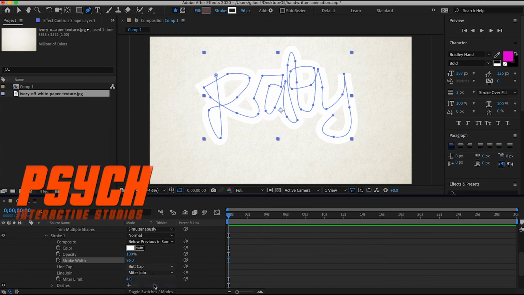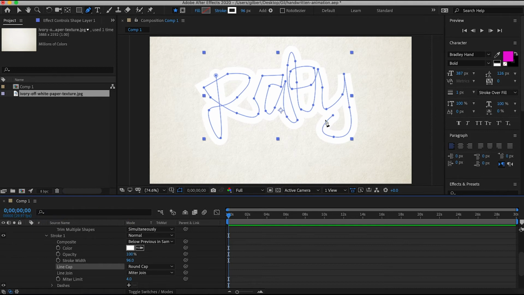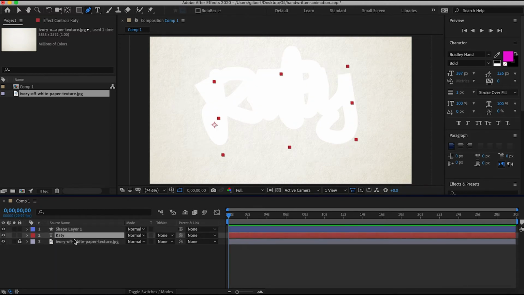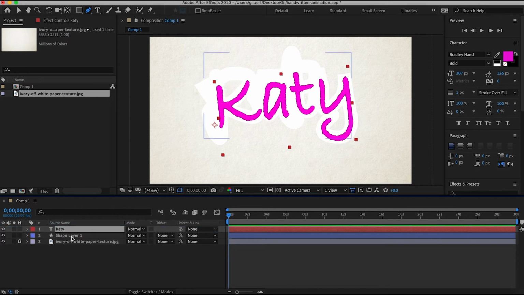Here, we have to click stroke 1 and then you can see the line cap. Let's put a round cap. So as you can see, the end of the path is round now, so that when it goes with the animation, it looks more natural. So now what we want to do, we want to take Kathy, maybe let's just move it to the top.